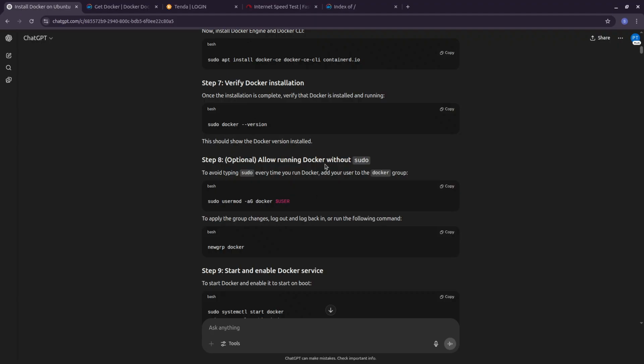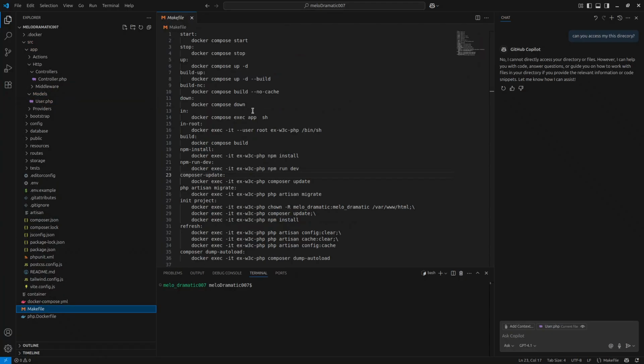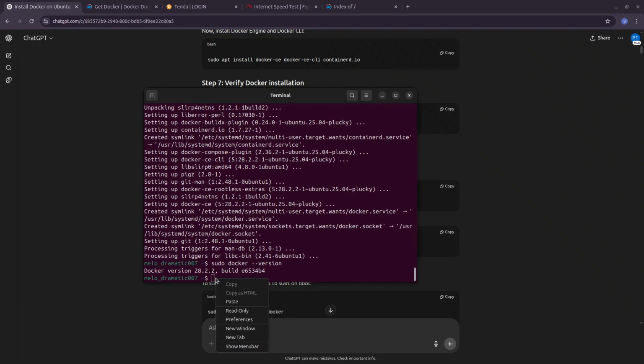Okay, I need to do some other tweaks, because it says to allow running Docker without sudo, to avoid typing sudo every time you run Docker. Let's check my Makefile. Here I pre-wrote some Docker commands, and there is no sudo there, so I must follow these steps to run Docker without sudo. Let's copy this one and then go to the terminal.